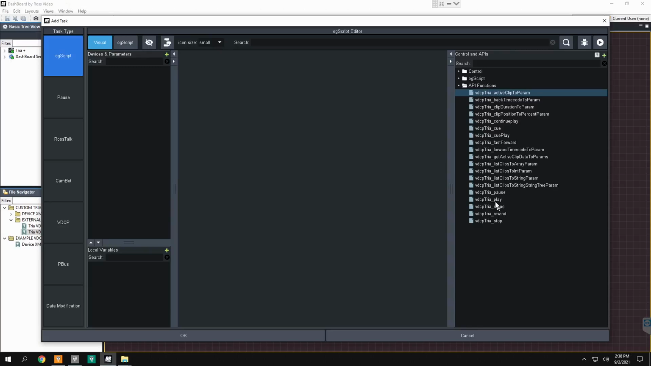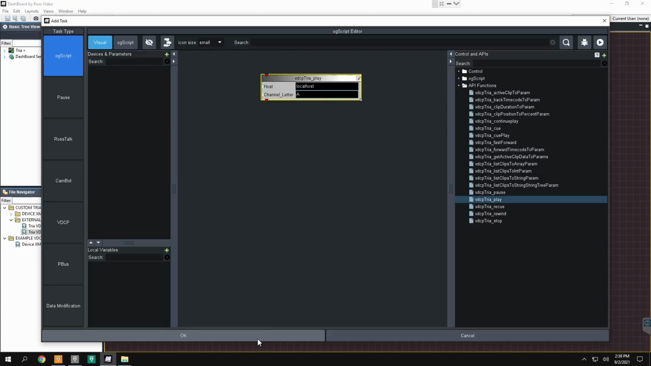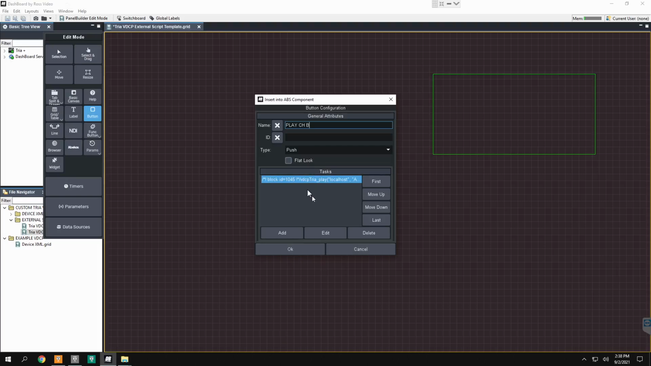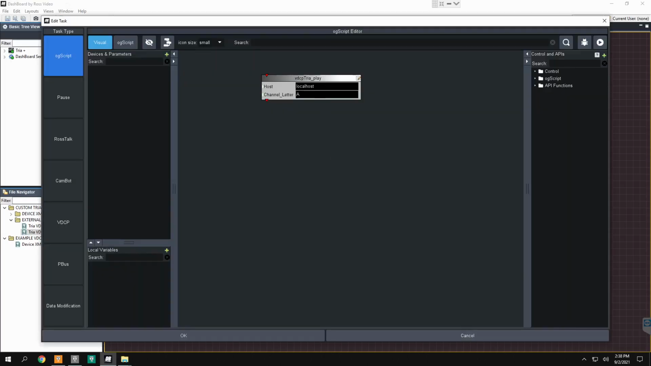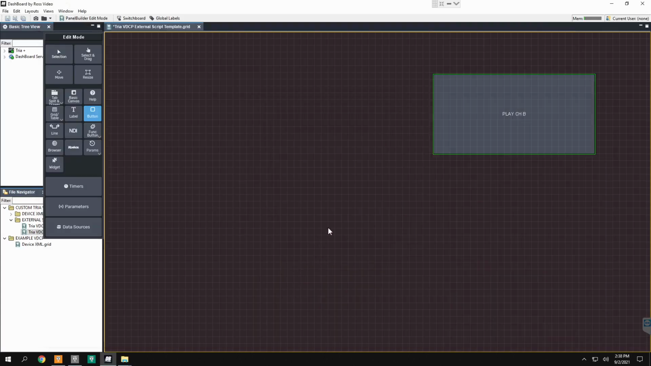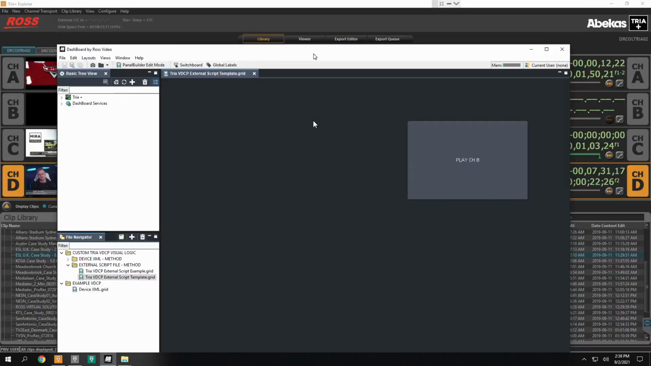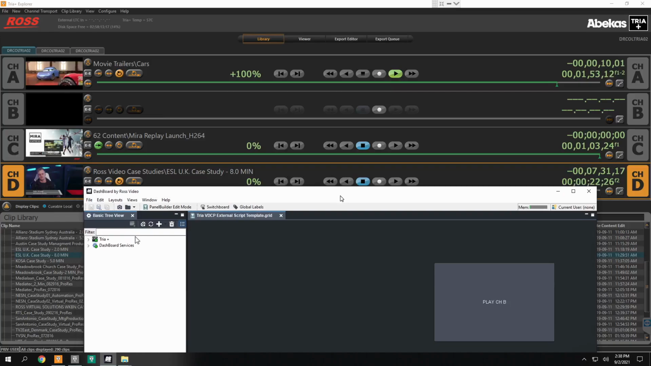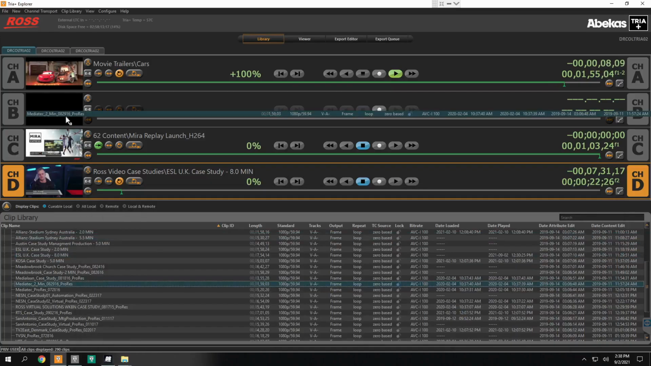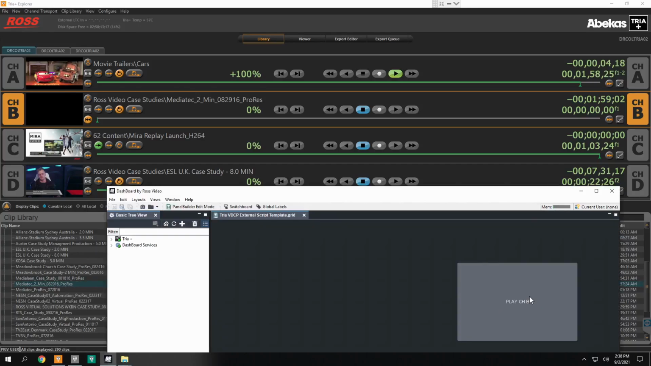So to get the play command to work, we're going to do the VDCP Tria_play command. And you'll notice I have to input the IP address of my server on the block itself. That's one of the key downfalls of this. So localhost, and then the channel letter is A. There I go. I'd hit OK. And actually, I'm just remembering now, the channel letter is B. You'd hit OK. Then you'd hit OK. And now we're going to see this would start up channel B for us. So let's just cue a random clip into there for now so we can see this work. And play channel B.